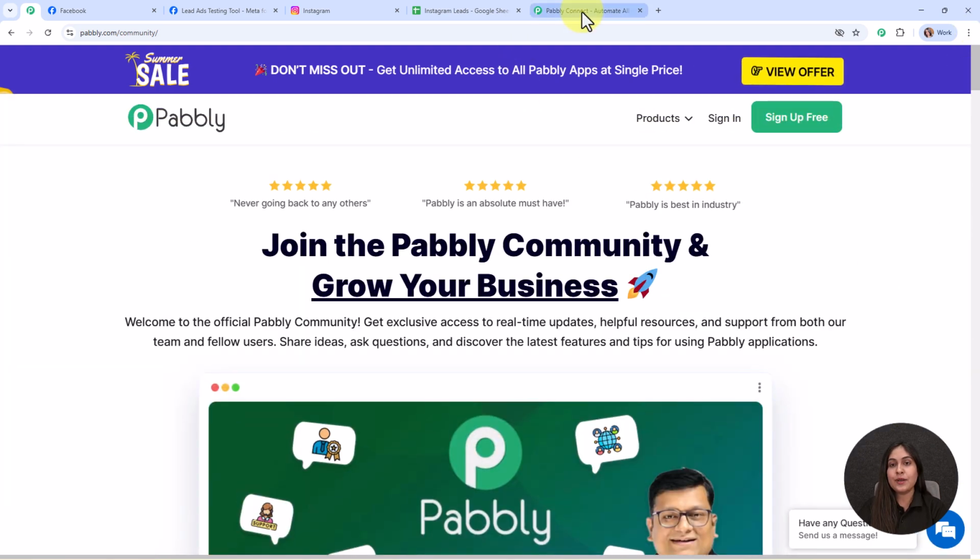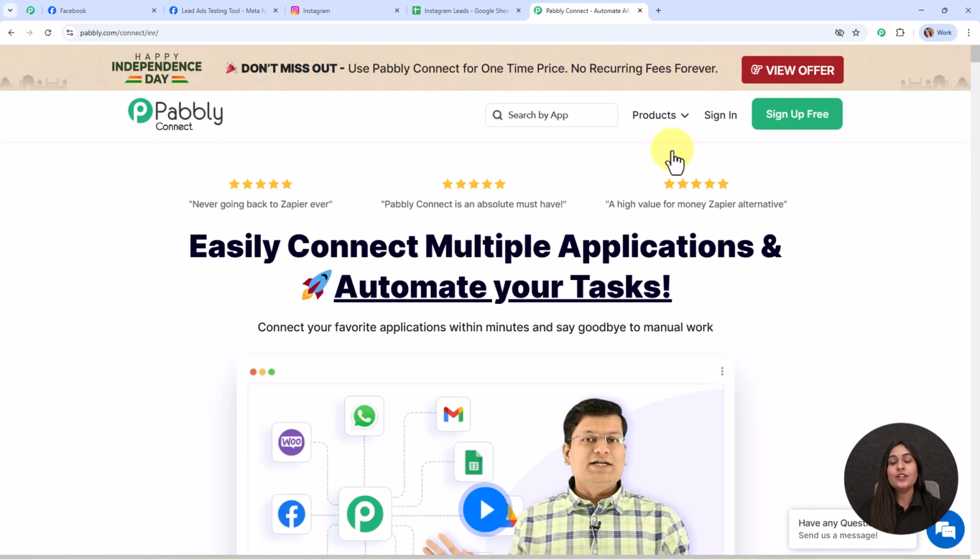Alright, let's move back to our Pabbly Connect's homepage, and here you can see two options. One is sign in and the other one is sign up free. If you're a new user, click on sign up free and get 300 tasks every month to explore the software. And if you're an existing user, click on sign in. Here I'm an existing user, so I'm going to click on the sign in.